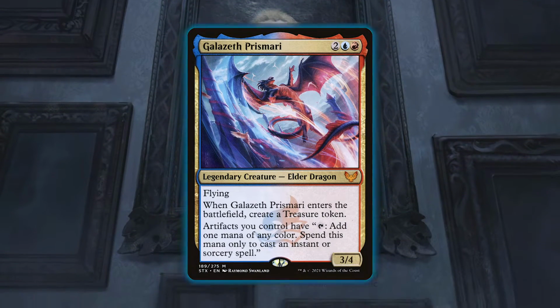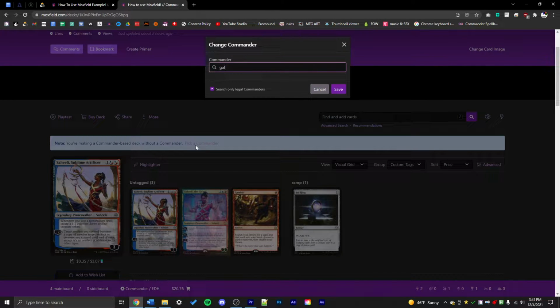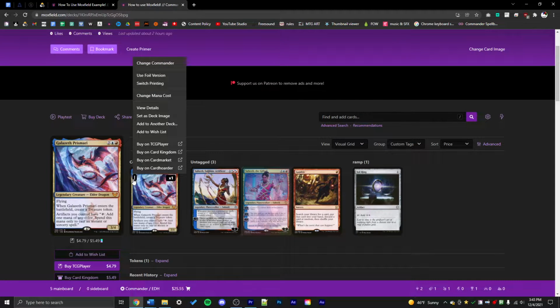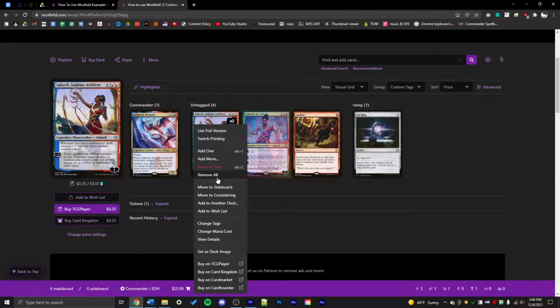Alright, now let's set the commander for this deck. Just click pick a commander and search for it. In this case, I'll search for Galazeth Prismari and click save. You can right click cards, click the caret, or click the dots depending on the view option for cards. This is how you add to and remove from the number of the cards.